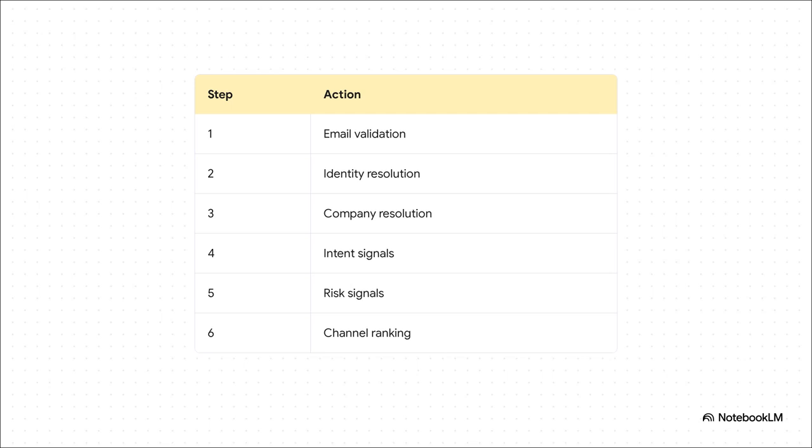For every single lead, Lunara autonomously runs them through a rigorous gauntlet of checks. First, it validates the email, so you absolutely don't hit spam traps. Then it resolves their identity and company details. It hunts for intent signals, like, hey, did they just post a job opening? It checks risk signals to make sure their domain isn't sanctioned or recently breached. And finally, it calculates and ranks the absolute best channel to reach them on.